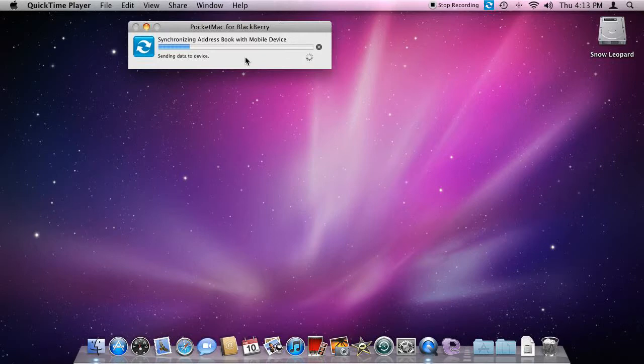Depending on how much data you have in your Apple Address Book or your BlackBerry device, the synchronization session can take a few minutes to complete. Don't be alarmed if the sync takes upwards of 5 to 10 minutes to complete your exchange of data in both directions.